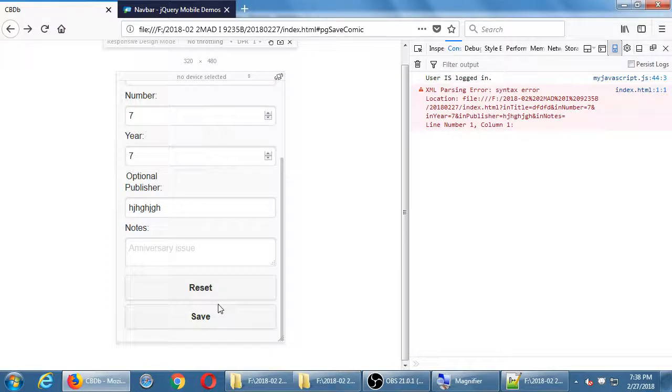Speaking of design, this reset and save looks all right, but I think it takes up too much space here. I like them side by side. The default is that these input buttons will behave like block level elements. They will take up their own full amount of space. Since I wrote reset first and then save second, it pushed save second. So I want them on the same line.